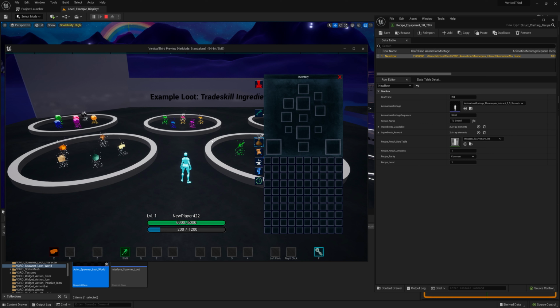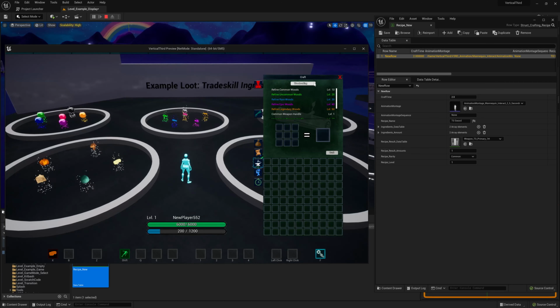Hit I to open the profile window. Now click the crafting tab. At the top there's a drop down menu to change the selected trade skill. Each time this menu is changed, the recipe book for that trade skill is reloaded. The recipe that we copied was T0 sword. You can see it right here.